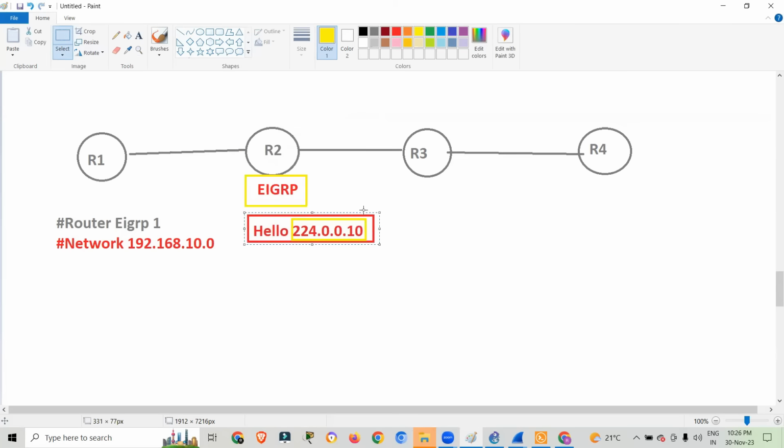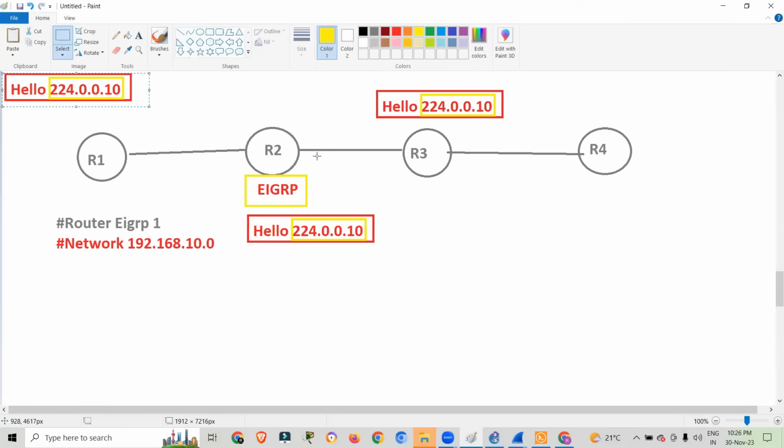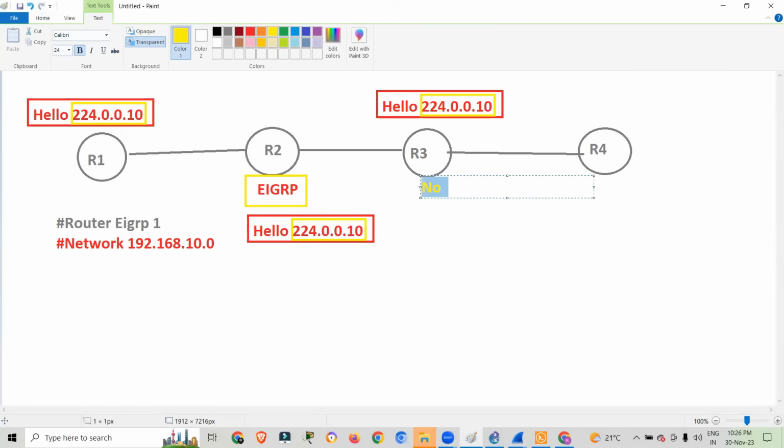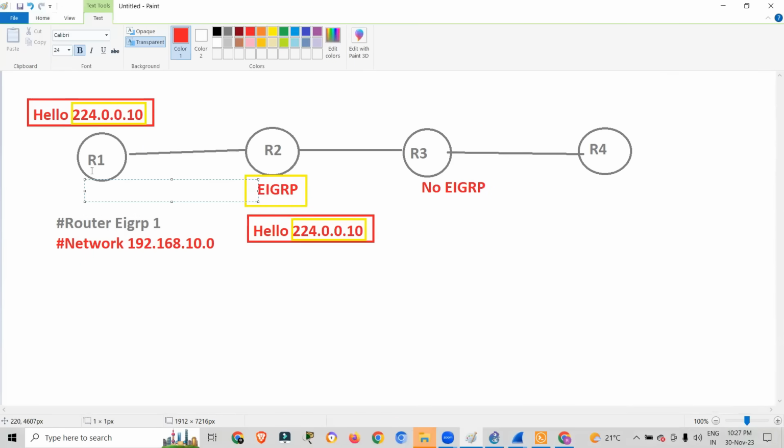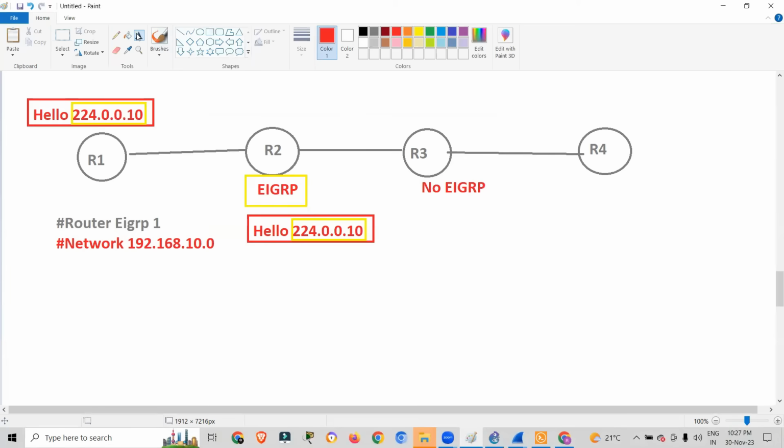This router will accept this packet and again forward the same message on both sides. So this router will also forward the hello message here, and here. Let us assume that this router is not using EIGRP, so it will discard this packet. This packet will be discarded because this router is not using the EIGRP protocol. But this router is using EIGRP, so it will accept this packet. Now you got the meaning of 224.0.0.10. What is the meaning of this multicast address?